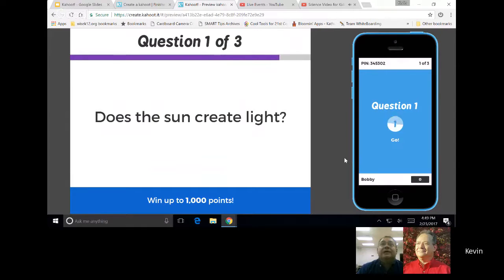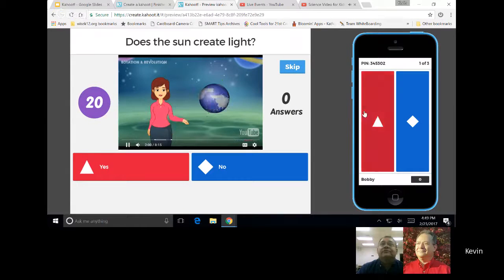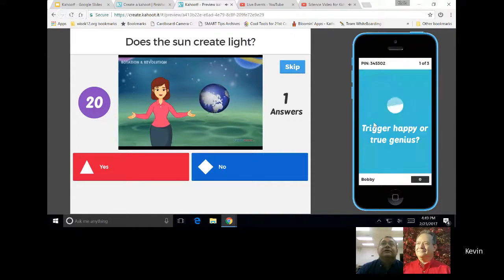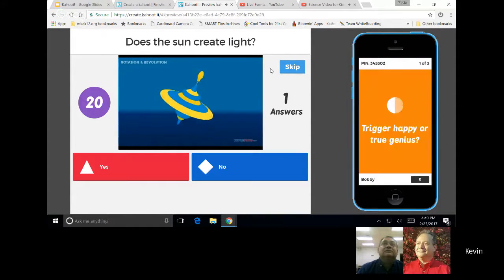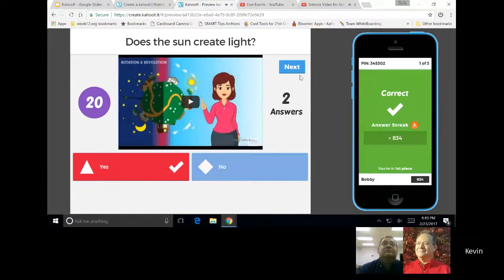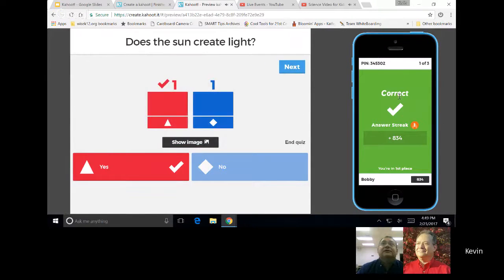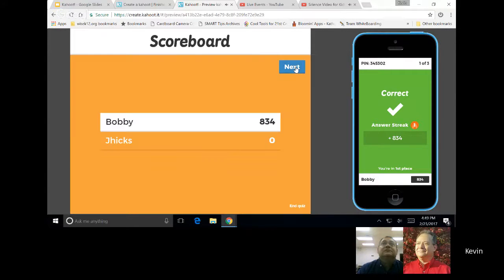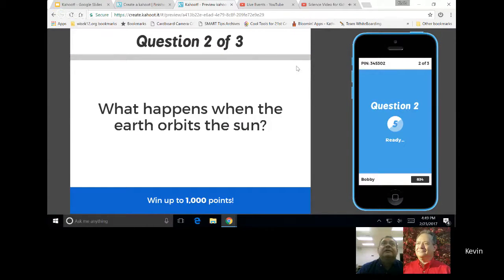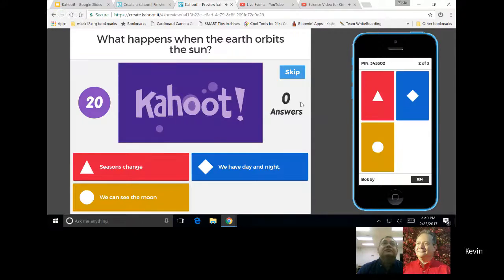The sun creates light? Yes or no? Students can watch the video, choose the correct answer, and move on. Once everybody's answered, it's going to show. Move on to next. It shows the score. Next again is the next question. That was when the Earth orbits the sun. Students have time to look at that and make their choice.